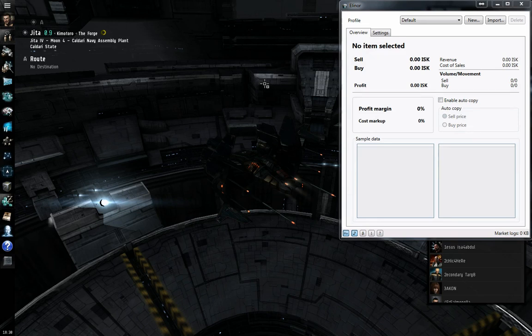So to start off, you're going to have to install it. I'll put a link in the description. It hasn't been updated since something like summer of 2012, but it still works wonderfully. I mean, CCP doesn't really change the way the market log system works between patches, so it doesn't actually need updates. So it's very minimalistic, but it does its job very well.